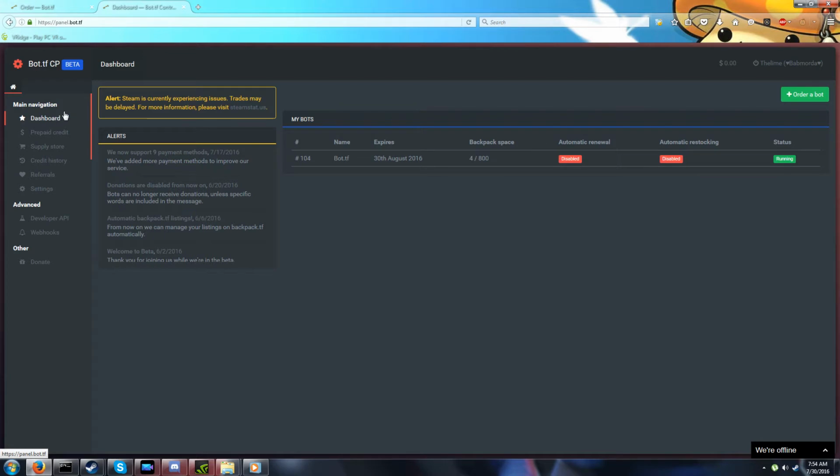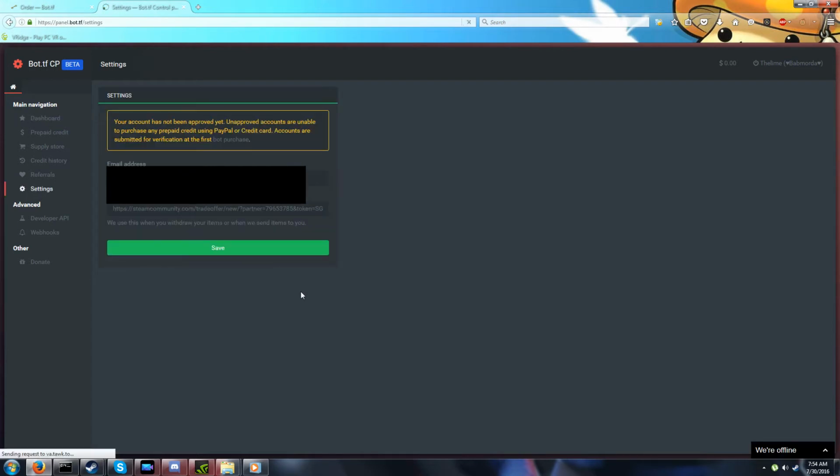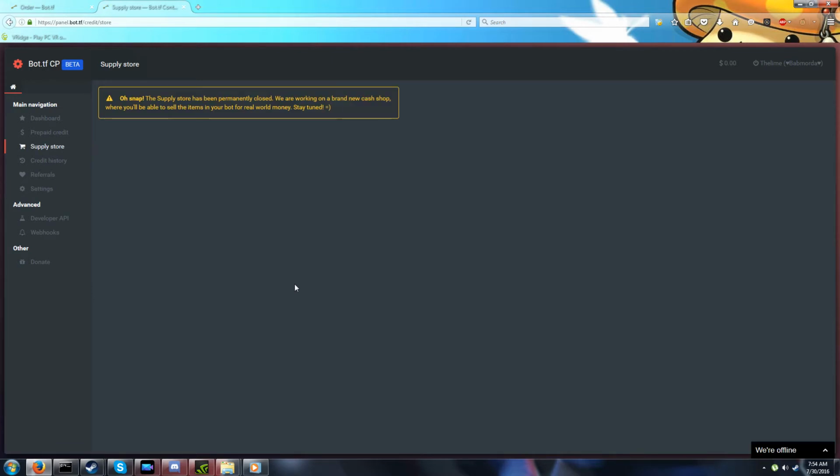First, we'll go to this last, I guess, or later on, because there's a lot to this. When you click on the bot, I checked that already. So if you go to settings here, we can see everything. There's my business email, my trade offer URL, so you can withdraw and deposit items. Then, what's supply store? I want to know what that is, let's see.